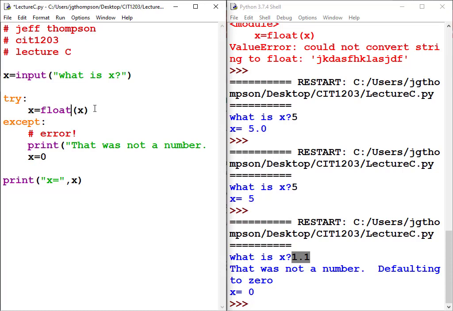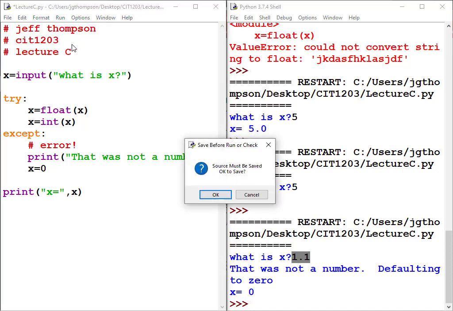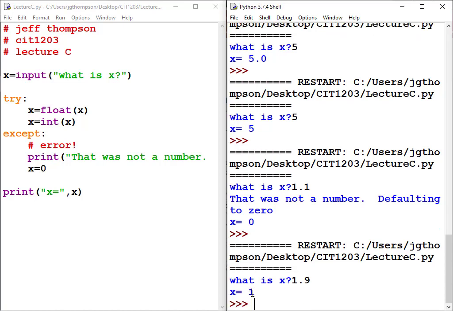If it had to be an int, you could do one more statement here, though. This looks silly, but you turn it into a float first, then you turn it into an int. For some reason, the int function doesn't mind converting 1.1 to an int. It just hates doing it when it's inside a string first. So if this happened, it would round it down. What is x? If I type in 1.9, rounds it down. Turns it into an int. It doesn't round it up, just turns it into an int, right? Which means it drops everything after the decimal point.